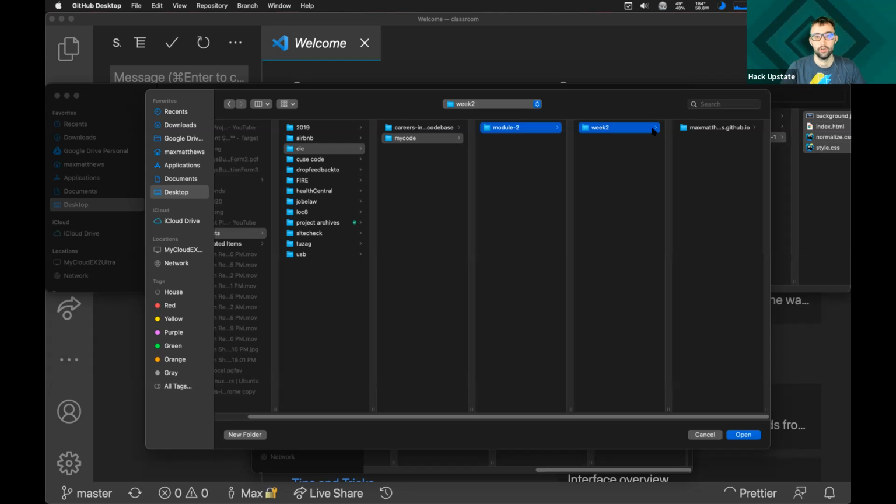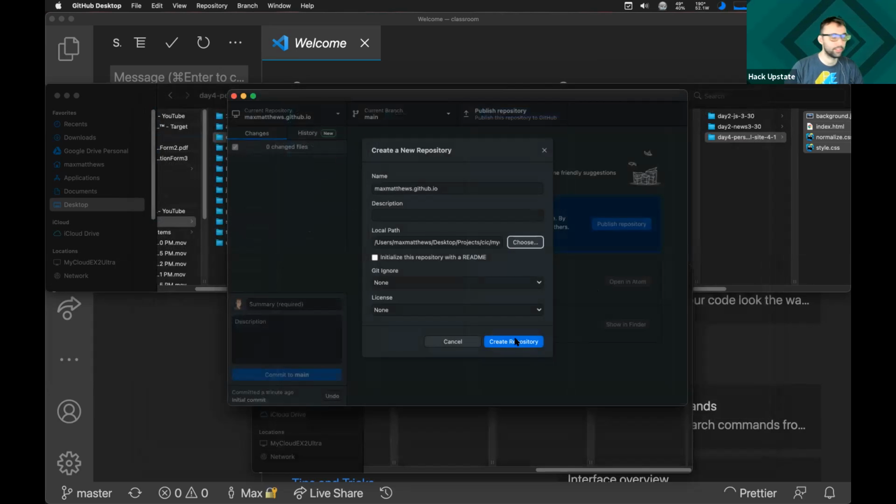fine too. Do you want to initialize this repository with README? Sure. Okay, and then git ignore none and then license none. Yep, and go ahead and hit create or clone. Create repository.